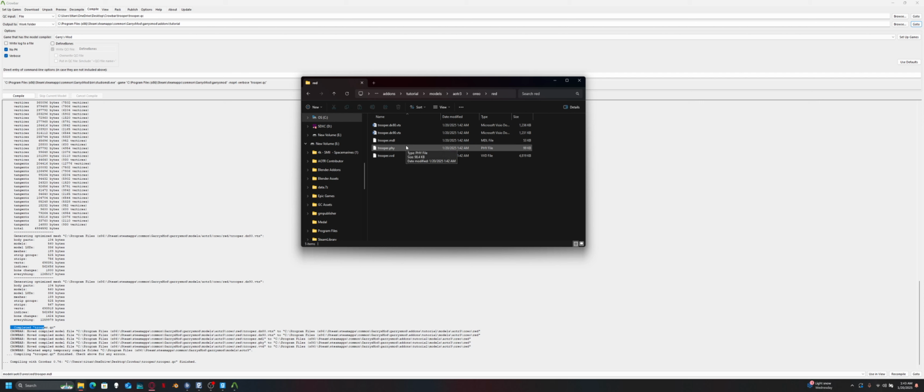Now let's make the folders for our textures. So we are going to go to materials, and we're going to repeat the file path that we made. So we're going to do AOTR3, Oreo, red. So now what do we do from here?